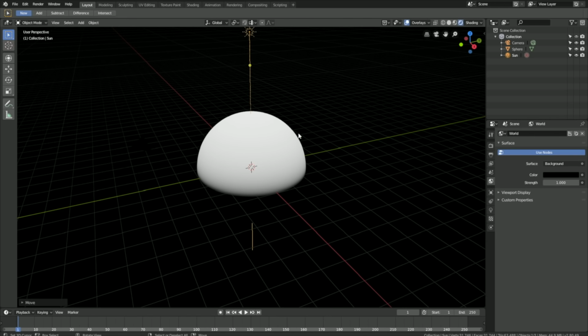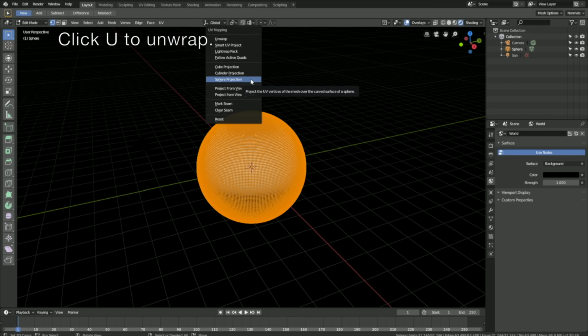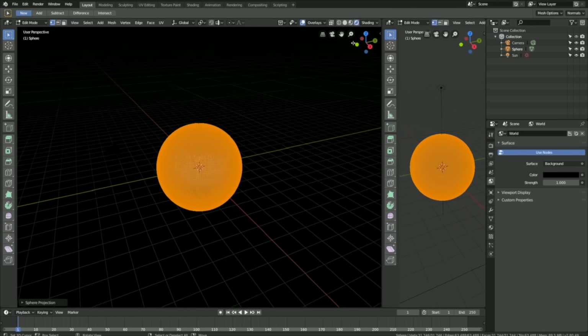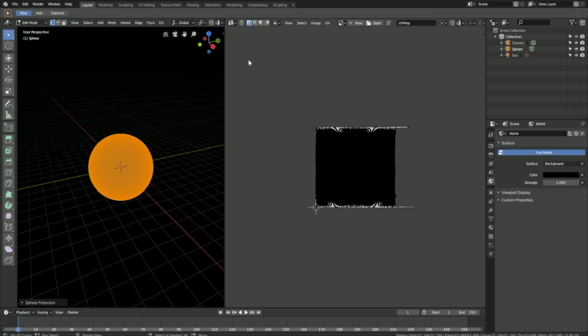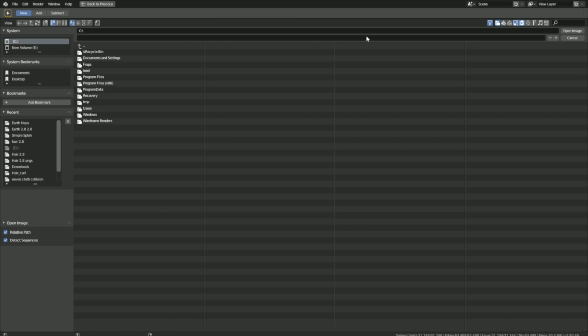Okay, so now it's time to add the Earth texture, so select the sphere, go into Edit Mode, and then you need to click U to unwrap, and then click Sphere Projection. And then we need to open a new window, and then go into the UV Editor, and then we need to open the texture, so click Open.